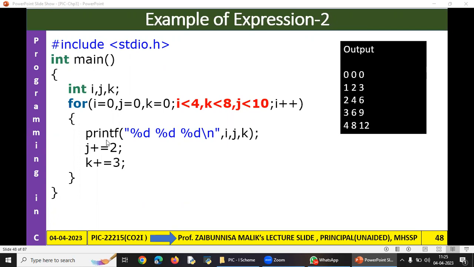Now, for example, when I say printf %d, %d, %d, i, j, k, the meeting will stop after 10 minutes. So when it stops, you have to rejoin again, okay?